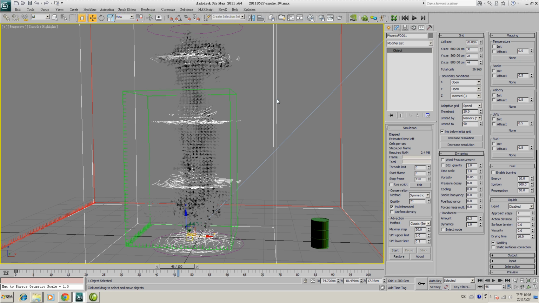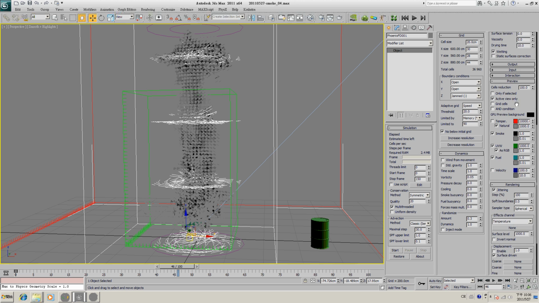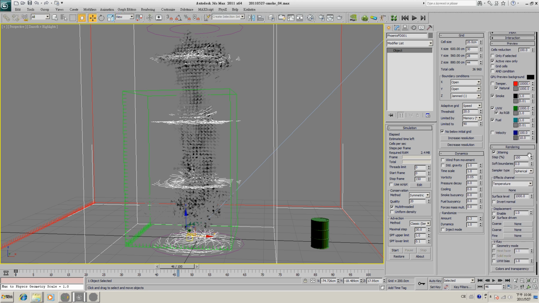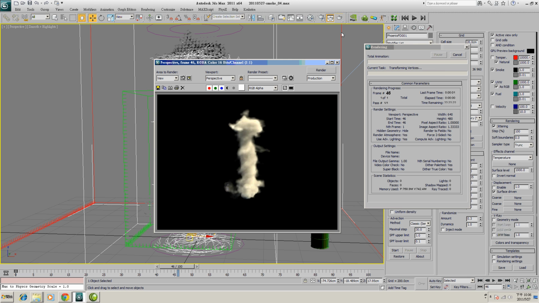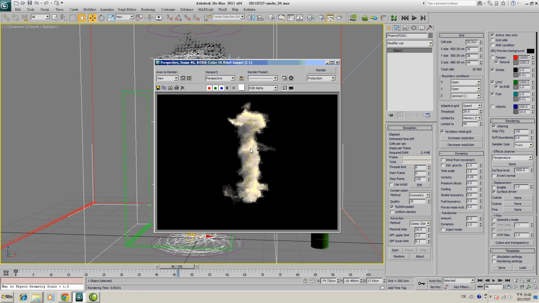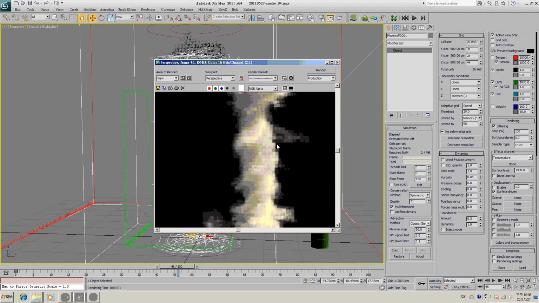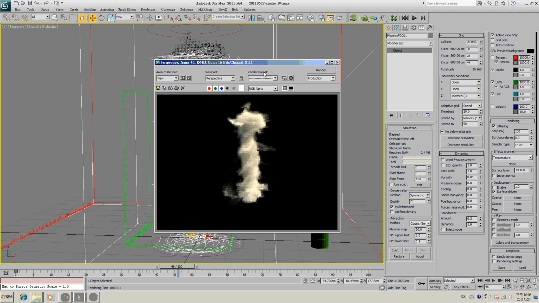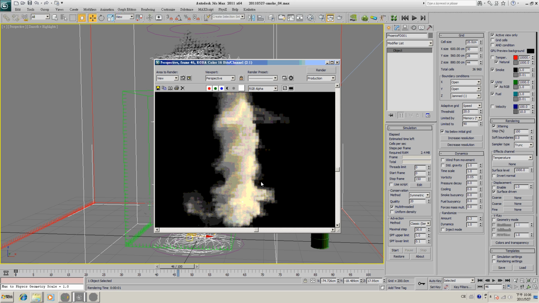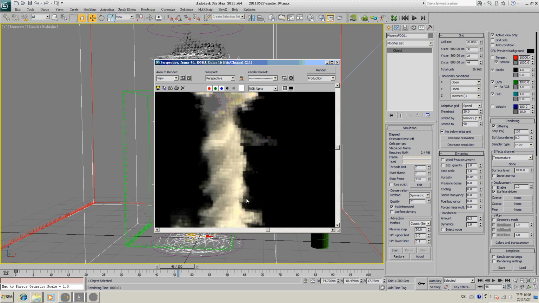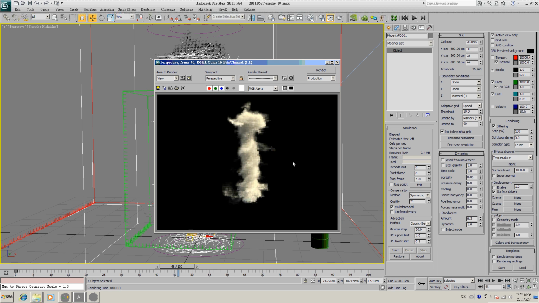What we can do is to select the PhoenixFD and scroll down the menu. You will see a sample type. The default is spherical. Change it to truncated. So now rendering again, you will see all these voxels are rendered out without blurring. As long as your grid size is small enough, it will show many details if you want.